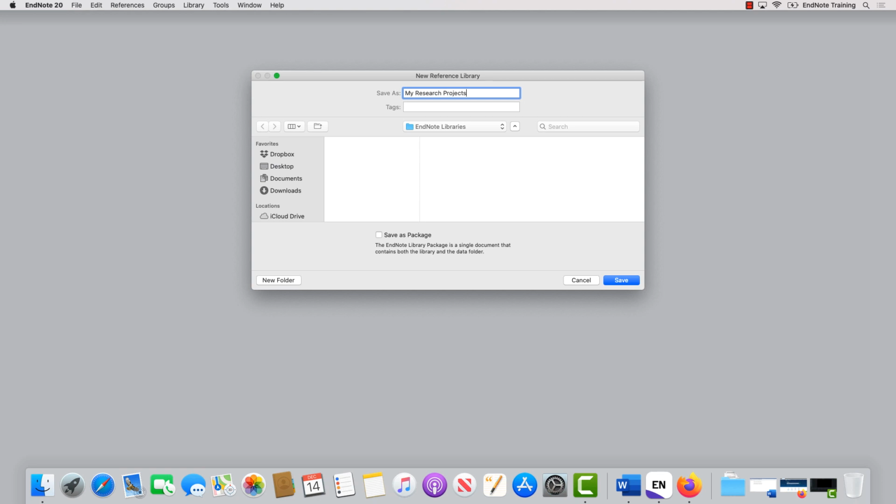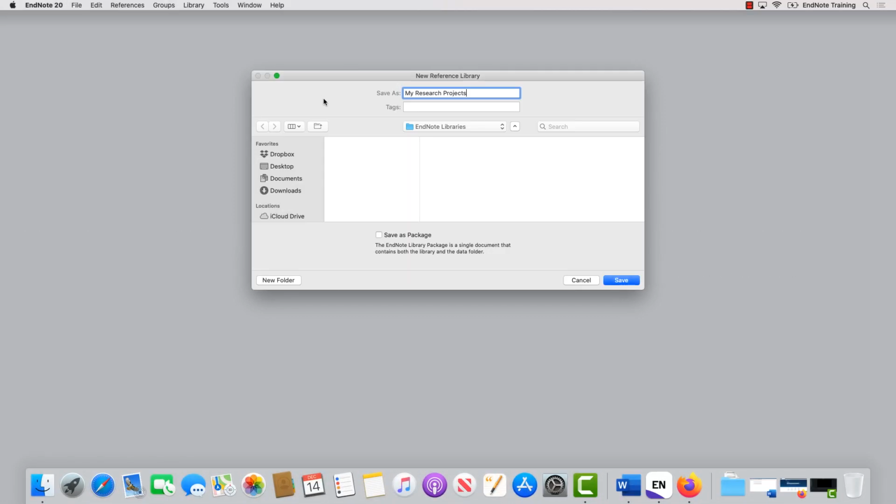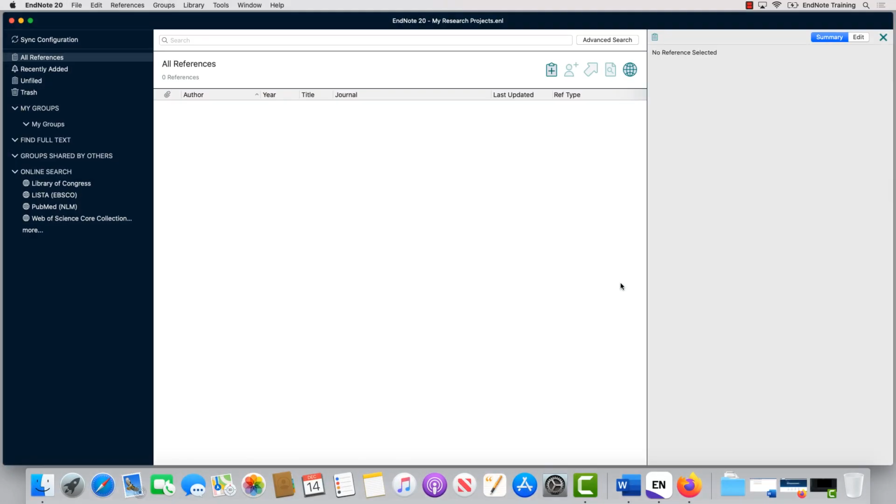Research Projects. To avoid an increased risk of encountering library corruption, be sure not to save libraries that you're actively developing within cloud syncing folders, such as those for Dropbox, Google Drive, or iCloud. Also, don't save libraries that you're actively developing onto a network drive. Click the Save button to finish creating your new library.